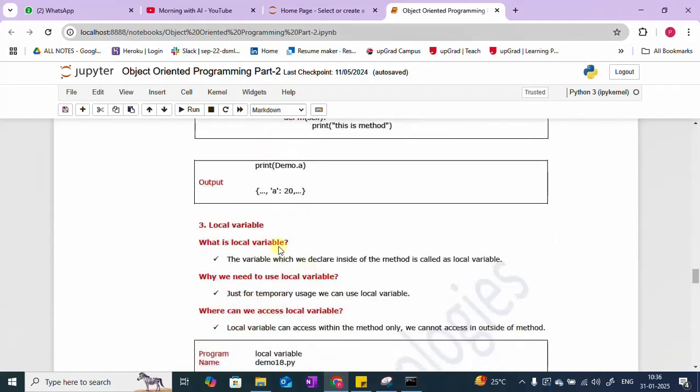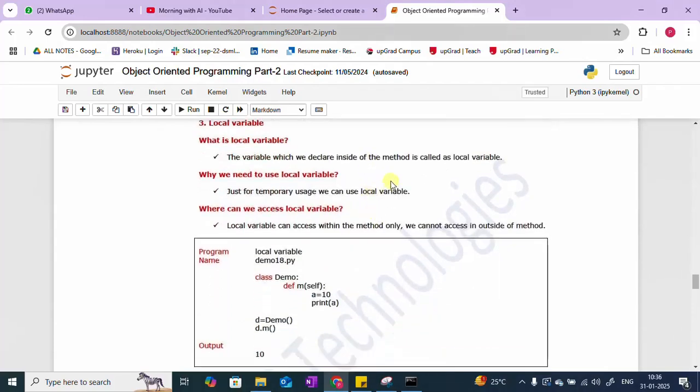Now, local variable. What is a local variable? The variable which we declare inside a method is called a local variable. Why do we need local variables? Just for temporary use. Where can we access a local variable? A local variable can be accessed within the method only. We cannot access it outside of the method.